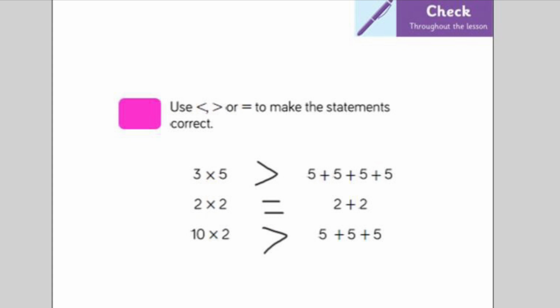Here was our pink for think. So we had to use the less than, greater than, or equal to signs. Remember, we also call these crocodiles. And the crocodile always eats the bigger number. So the open end needs to be facing the bigger number. Have a look what I've written and see if you agree. See if you're going to give me green for greats or pink for thinks.